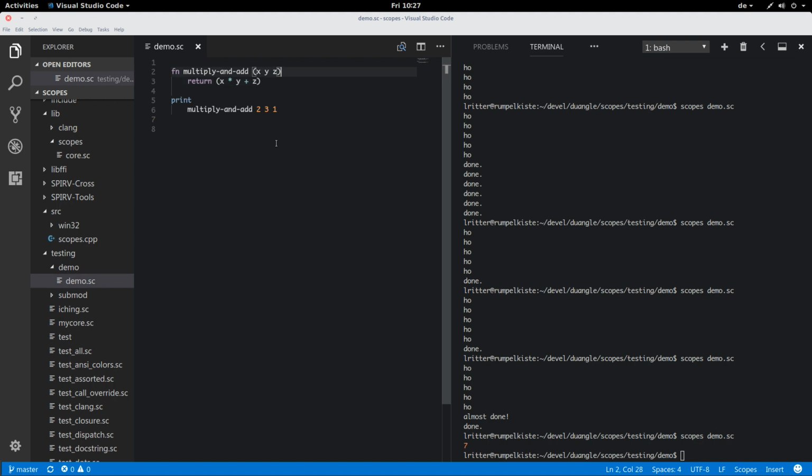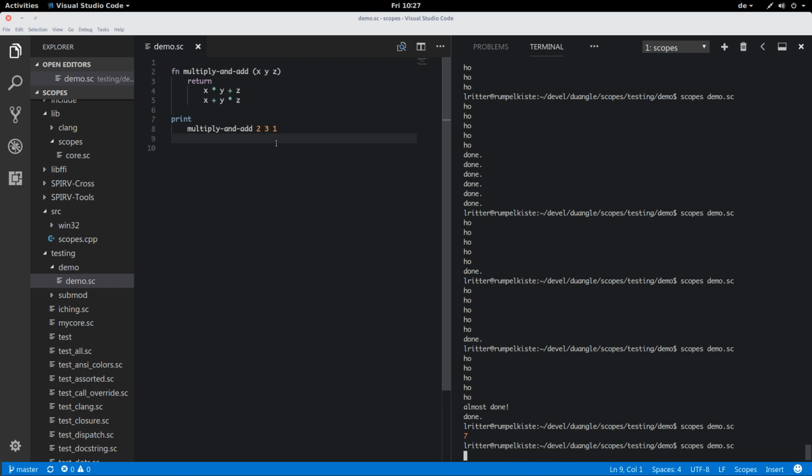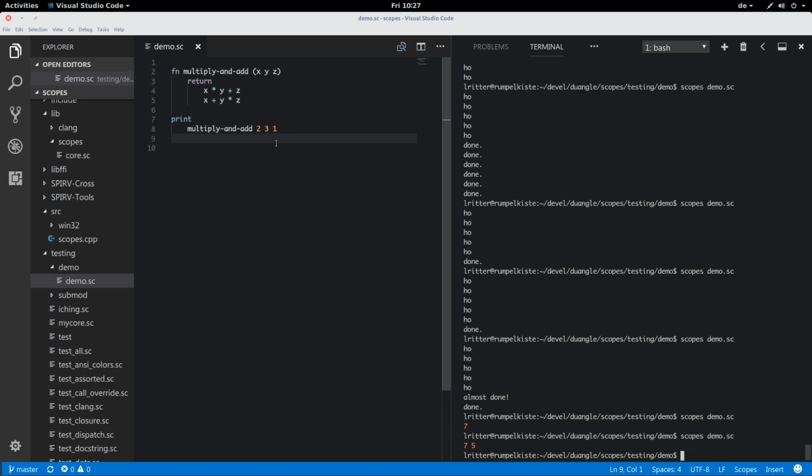And for some reason we want to return two possible solutions. We're going to do two versions. We're going to return x times y plus z, and then we're going to switch it around and return x plus y times z. We're going to return both expressions as two values. Going to print that. Let's see what happens. And we get two values. So that's how you return multiple values.